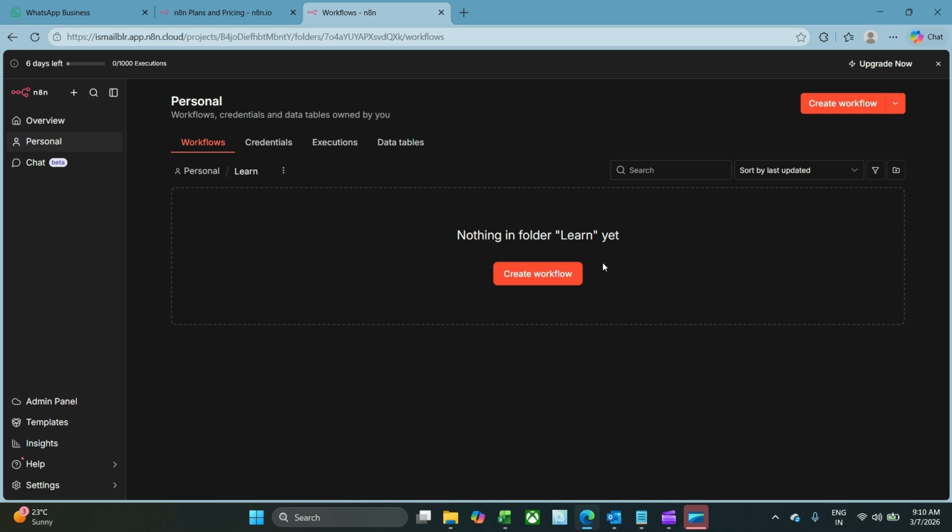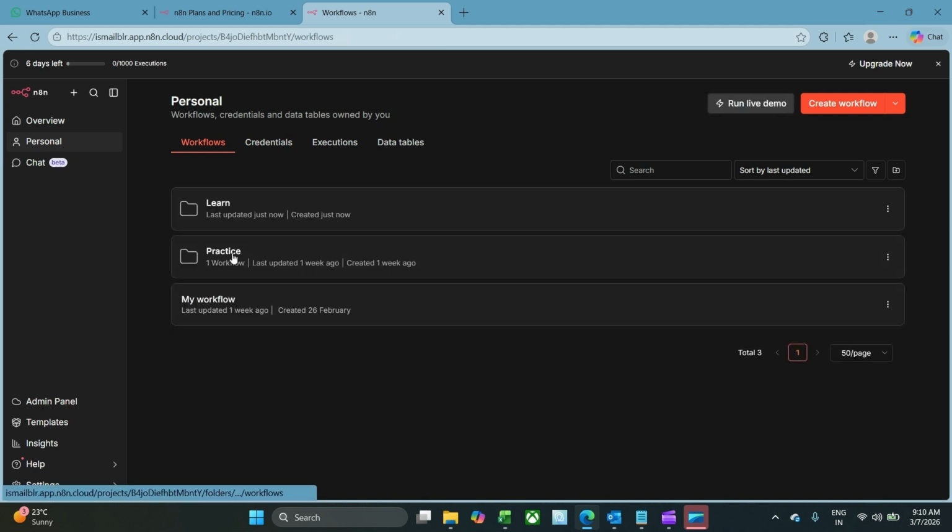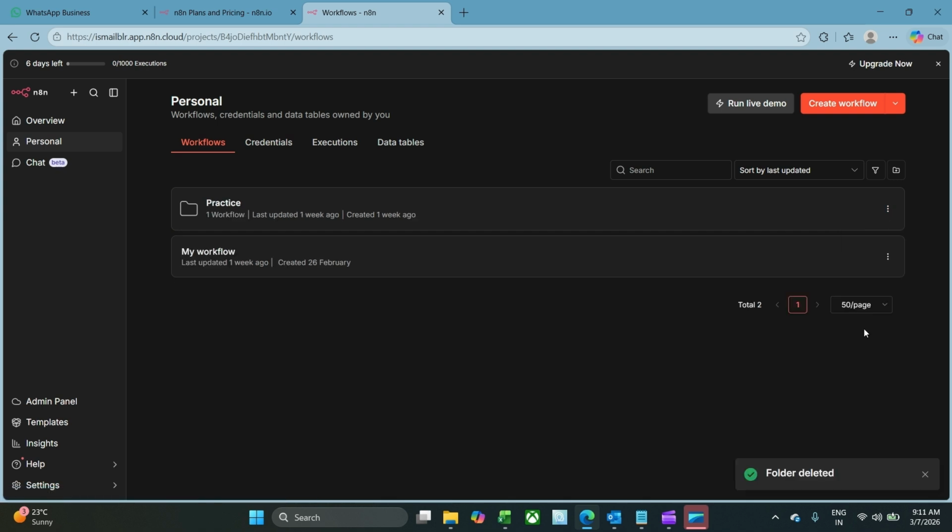And under each of these, again, you can see there are different credentials, executions, and data tables that you have. Now, if I click on personal, you will see learn, practice. These are the different folders that I have. How do we delete one? If I click on this three dot menu and then delete, you will see you're able to delete that folder.